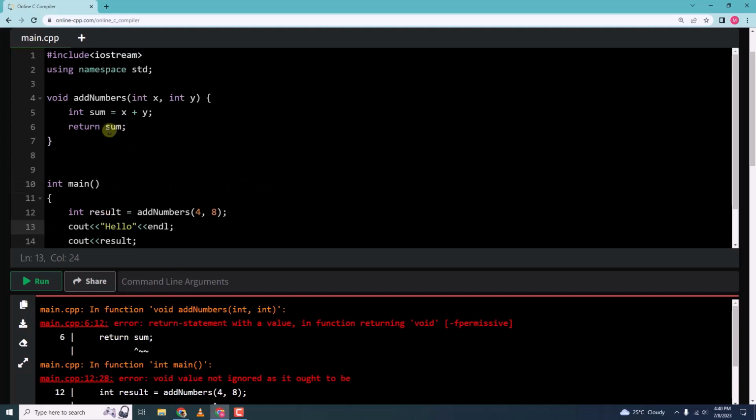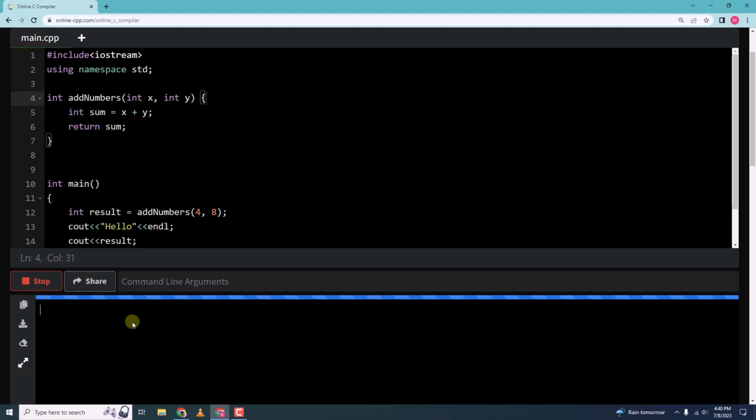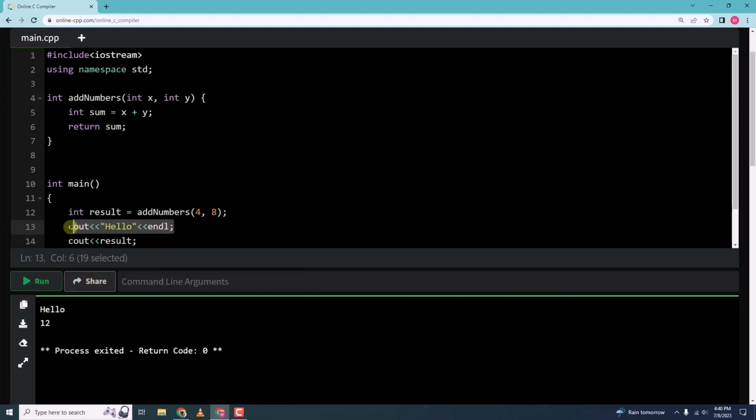See, I am returning an integer value, correct? If you expect a function to return a value, then you must mention the data type of it. Here it is of integer data type, and I am trying to send back an integer value. So here instead of void, we need to have int. Now when I run this, I get hello first, which is the result of this, and then 12, which is the result of this.